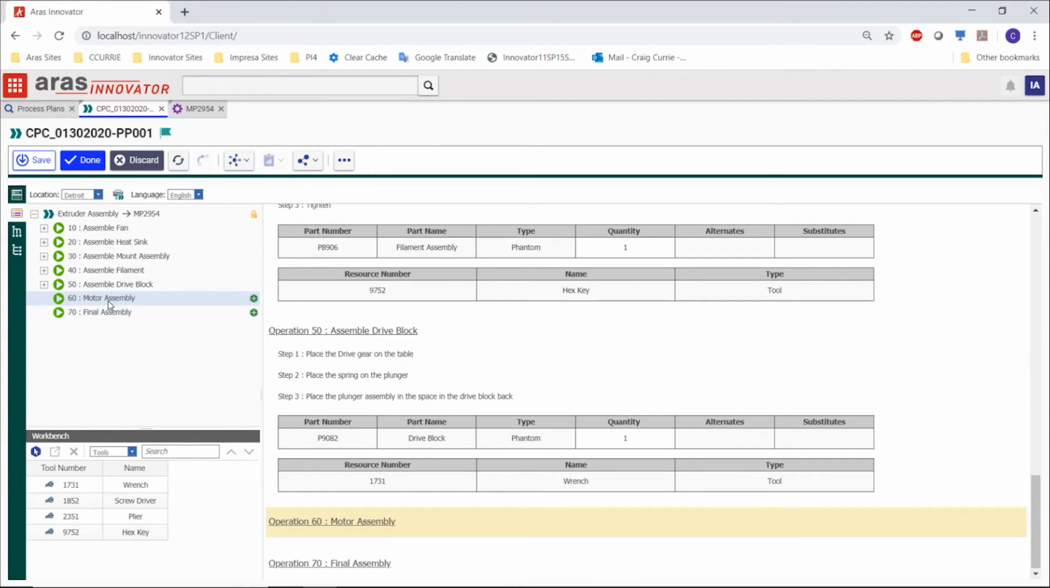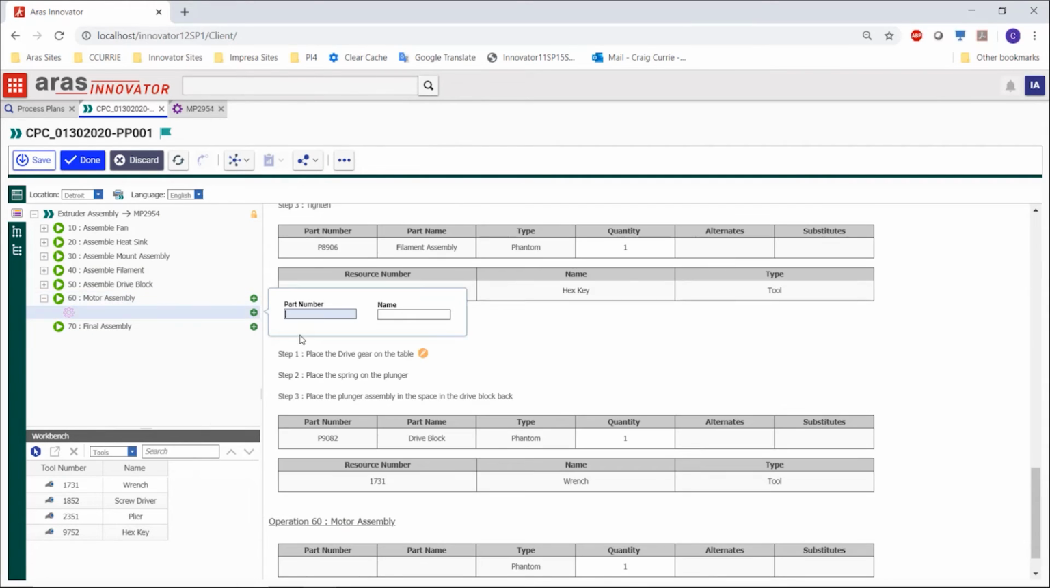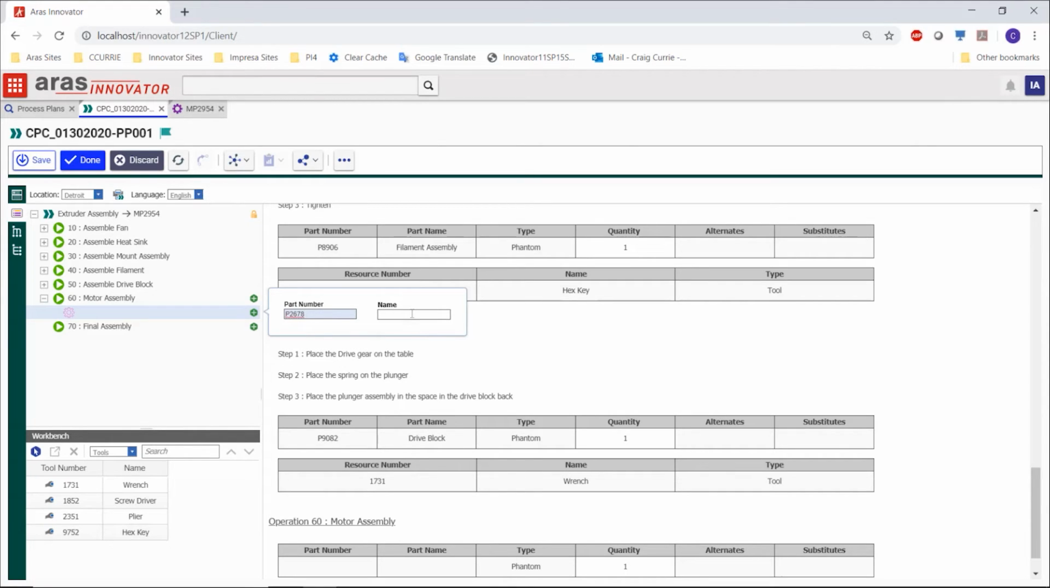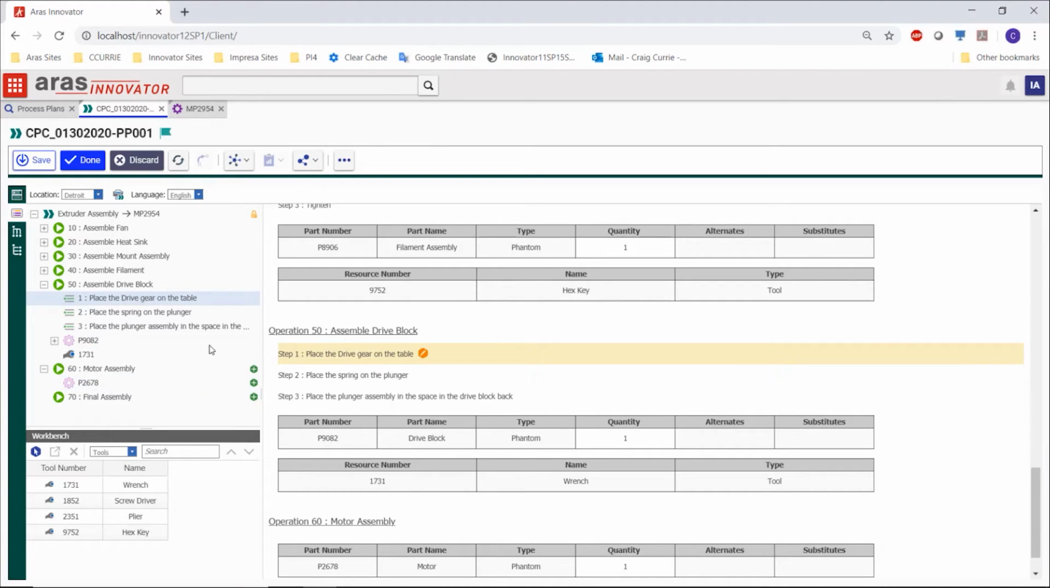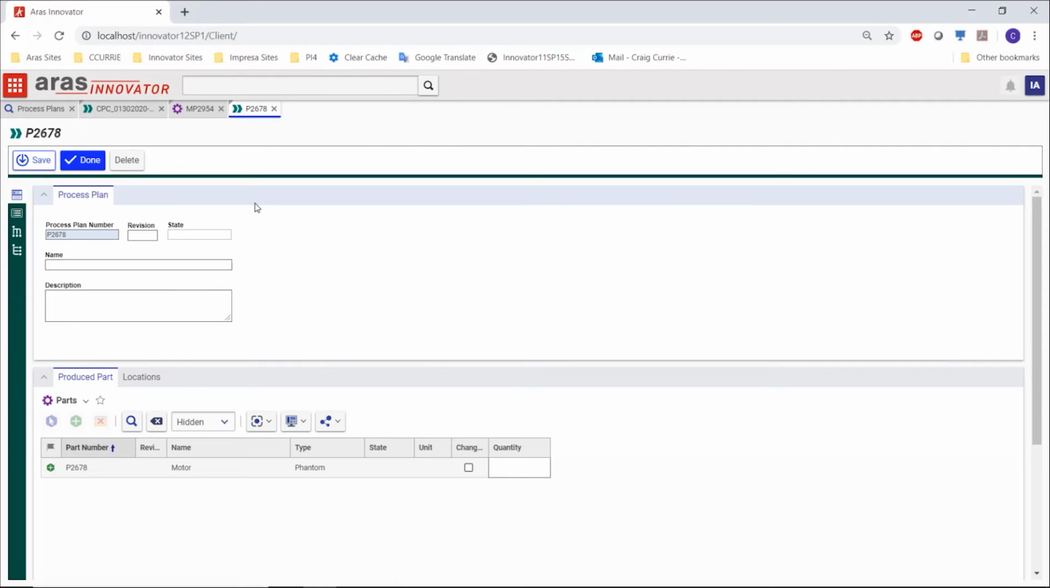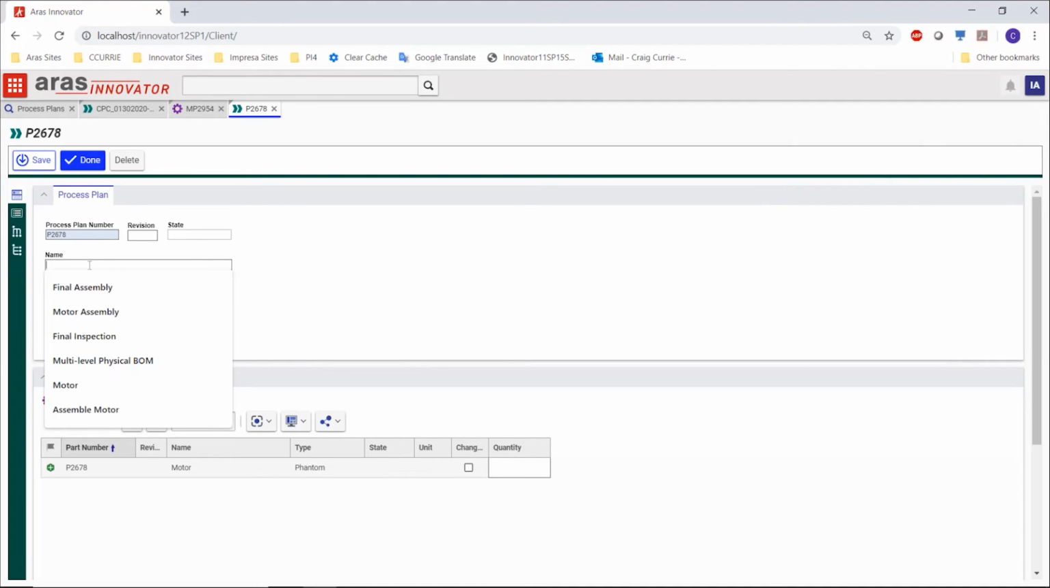So I'm going to go into the motor assembly, and let's insert a phantom. We'll just go through and build one really quickly. So I'm going to insert a phantom. I'll call it 2678, my phantom part number, and I'll call it a motor, right? And once I do that, I can then go in and create a process plan for that. So this is going to bring up a new process plan, and I'm just starting one from scratch so you get an idea what it looks like, right? So I'll just call this the motor assembly.